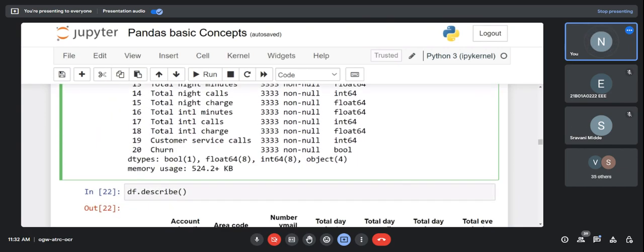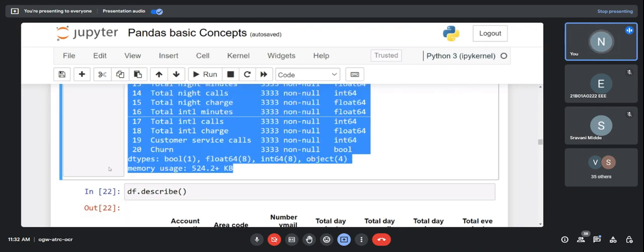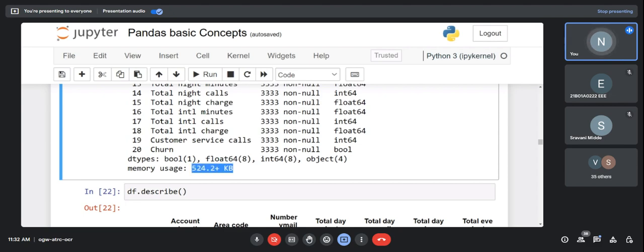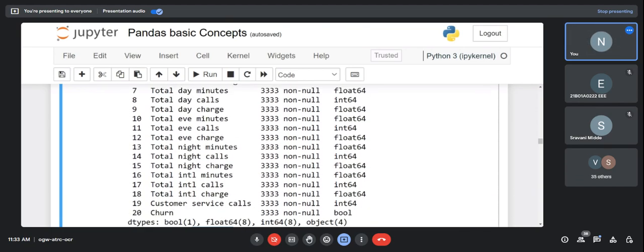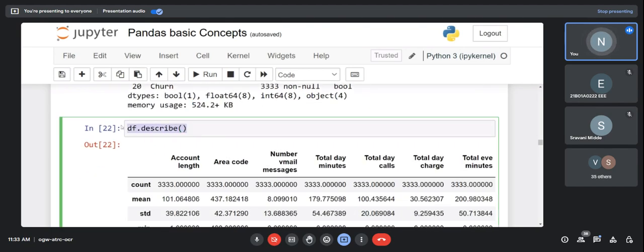Here it is. That means it has one boolean data type, 8 floating point data types, 8 integer data types, 4 object data types. Total memory utilization is 524.2 KB in your memory. This is the memory it's using. So that is the complete information. Now, the next thing is df.describe.